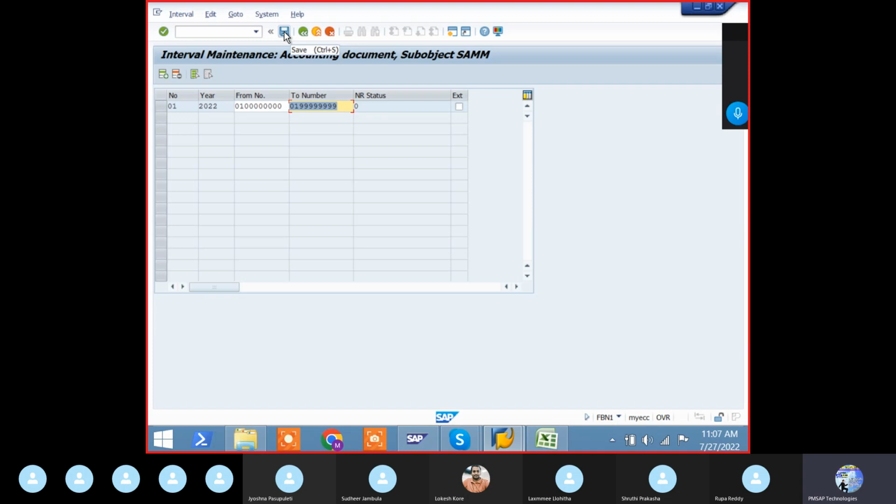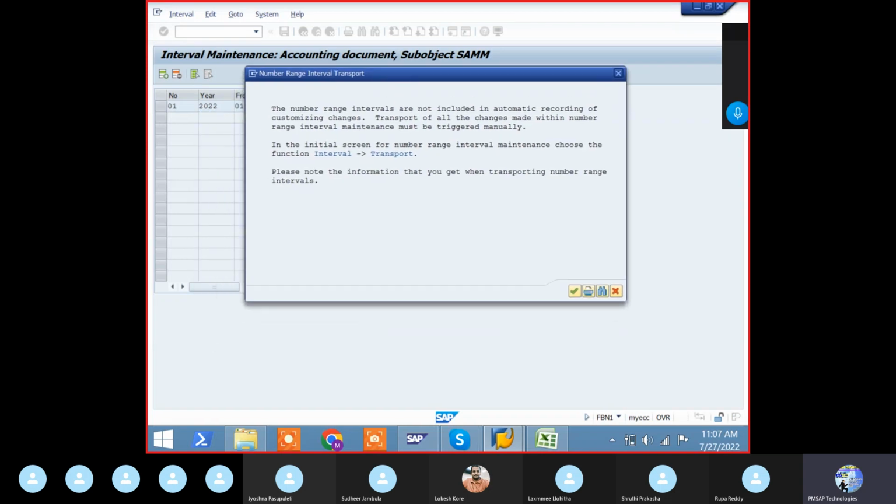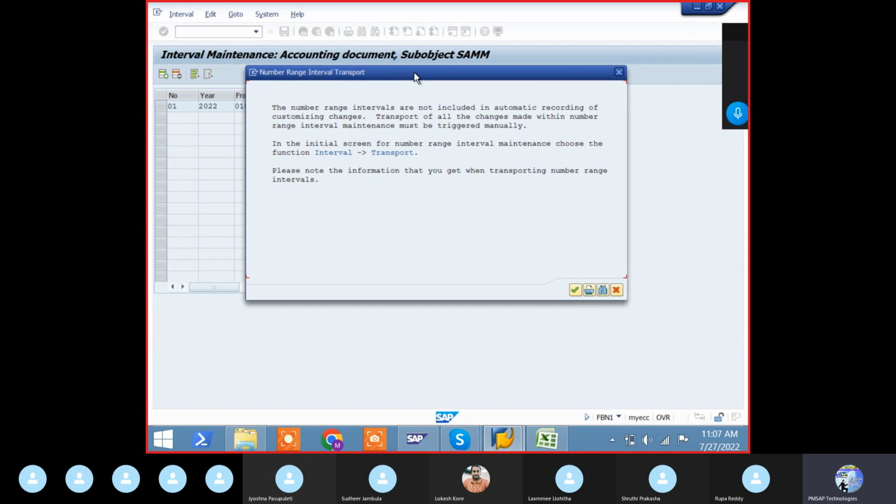Click on save. Observe the message. Sir, this is a user activity. The user will maintain it in the production system. Is the transport request required? Not required, right? What is the purpose of a transport request?